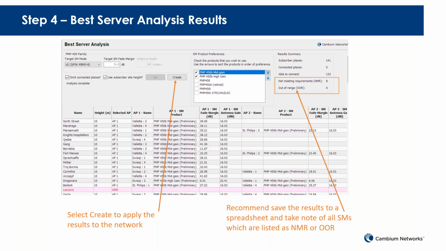the product that we're using, the fade margin, an antenna gain, and then we've also got some second choices to consider as well. And then you can see this one over here that's been highlighted with an NMR. That tells you that it did not meet the requirements. In any case, once you're happy with the results, go ahead and create, and then LINKPlanner will connect those access points to those subscriber modules.